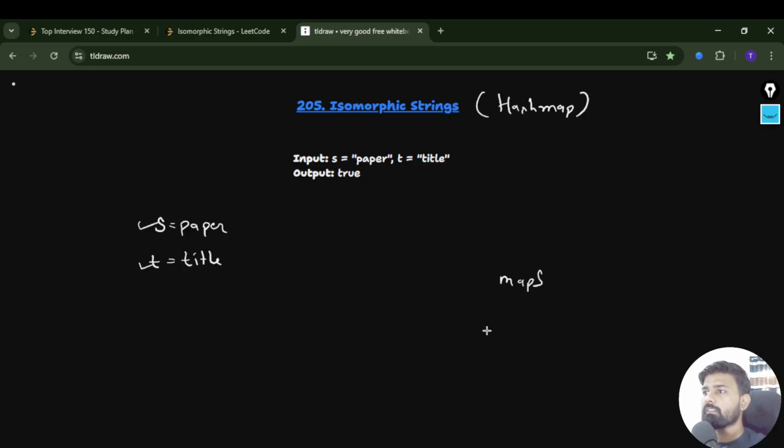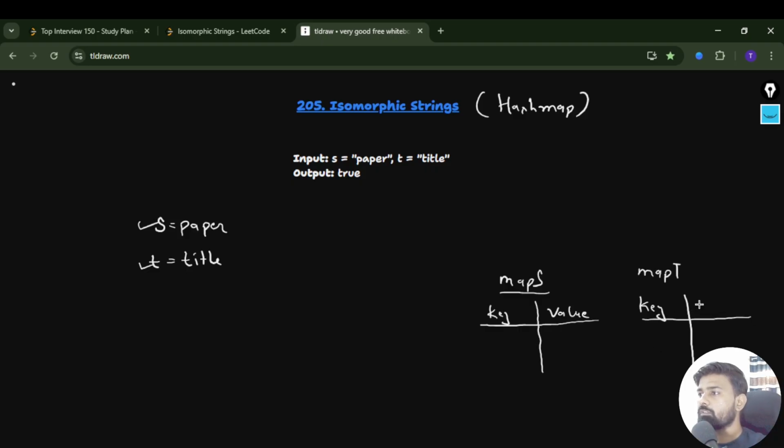This is map s. This is nothing but it will hold the track of the s string. In this case there will be a key and a value. Both key and value will be of character type. Similarly we will have another map, that is map t. Again this will also hold a key as well as a value. Both key and value will be of character type.